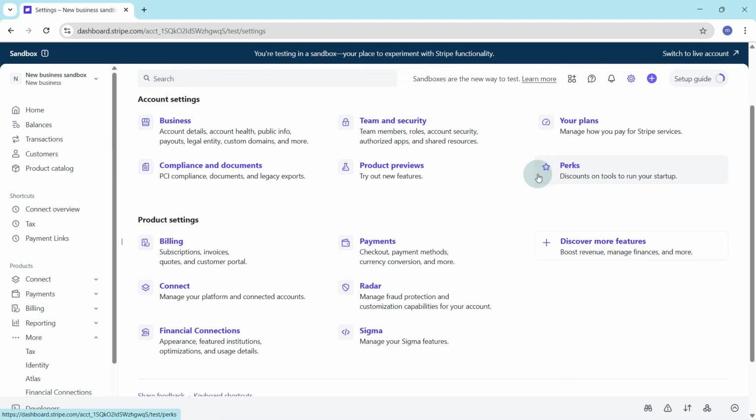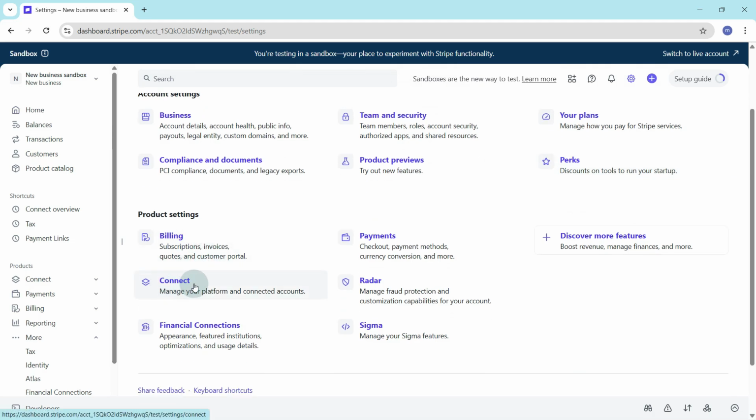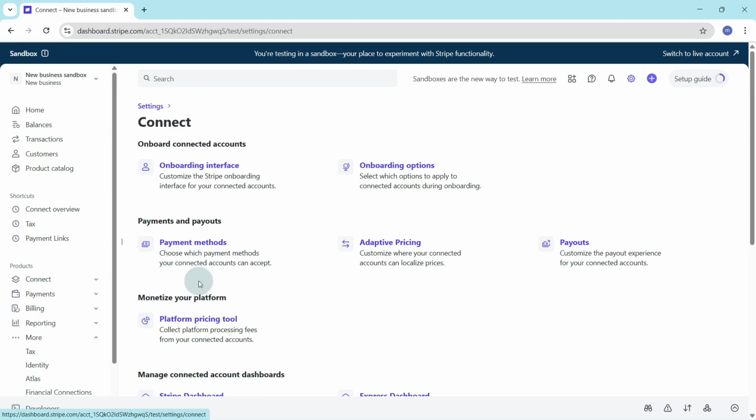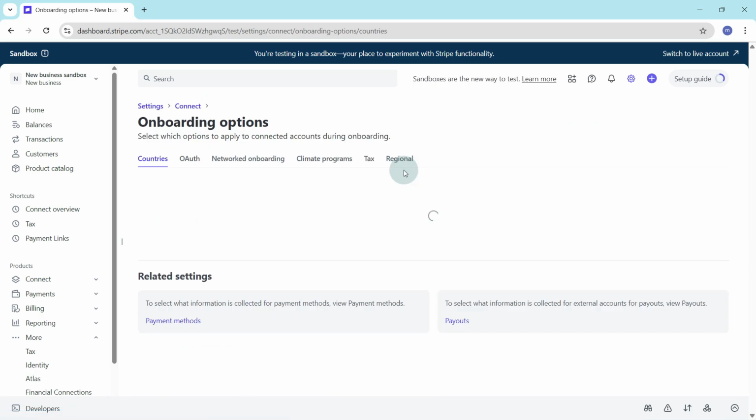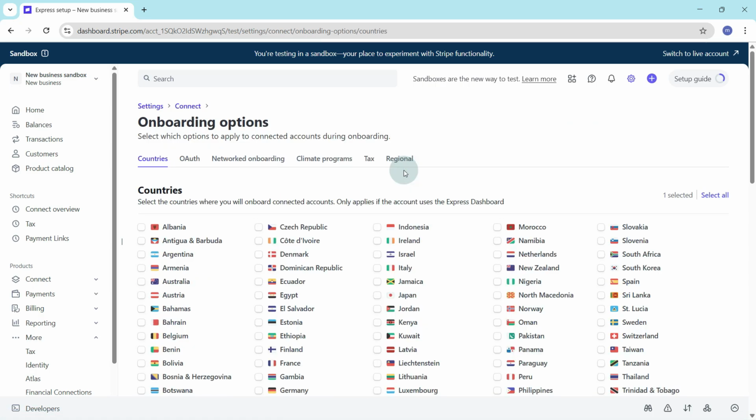Next, scroll down to the Product Settings section and locate Connect. Click on it. This is Stripe's tool for managing integrations, payments, and connected accounts. Once inside, select Onboarding Options, which allows you to configure how your application interacts with Stripe.